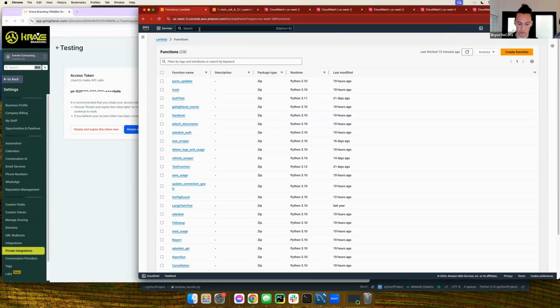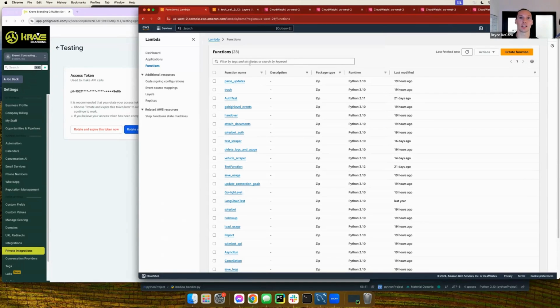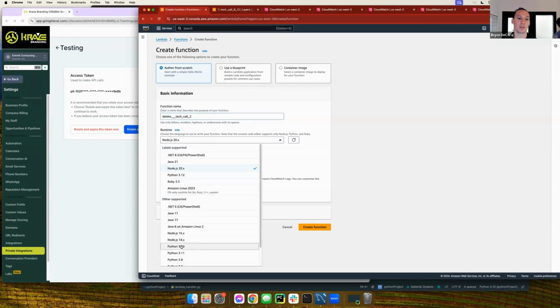Once you are in here, you're going to search Lambda. Lambda is like a little function. We're going to create a little function, and we're going to do create function. We can name it whatever we want. I like to include delete in these because I want to know that I can delete it. And then we want to select Python 3.1.